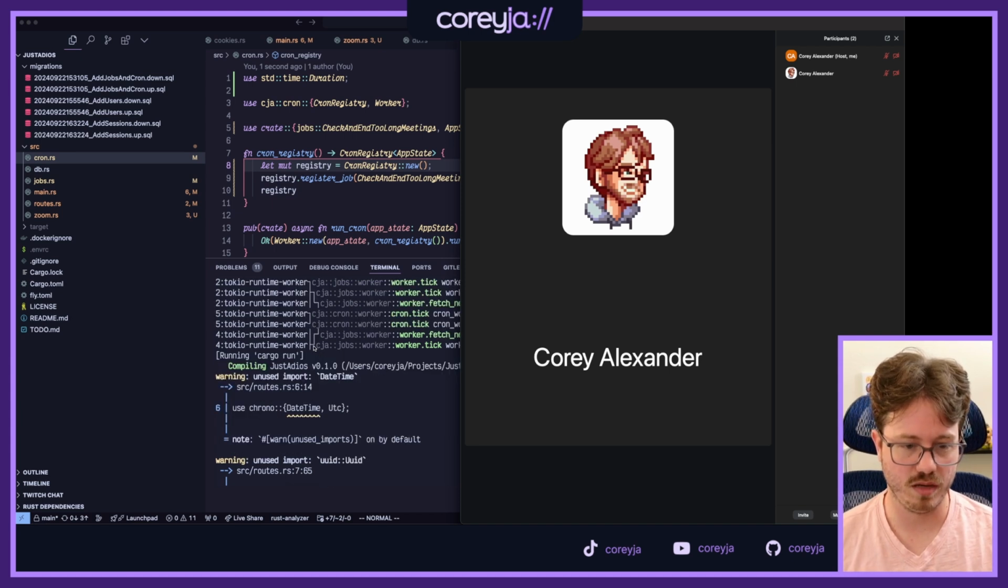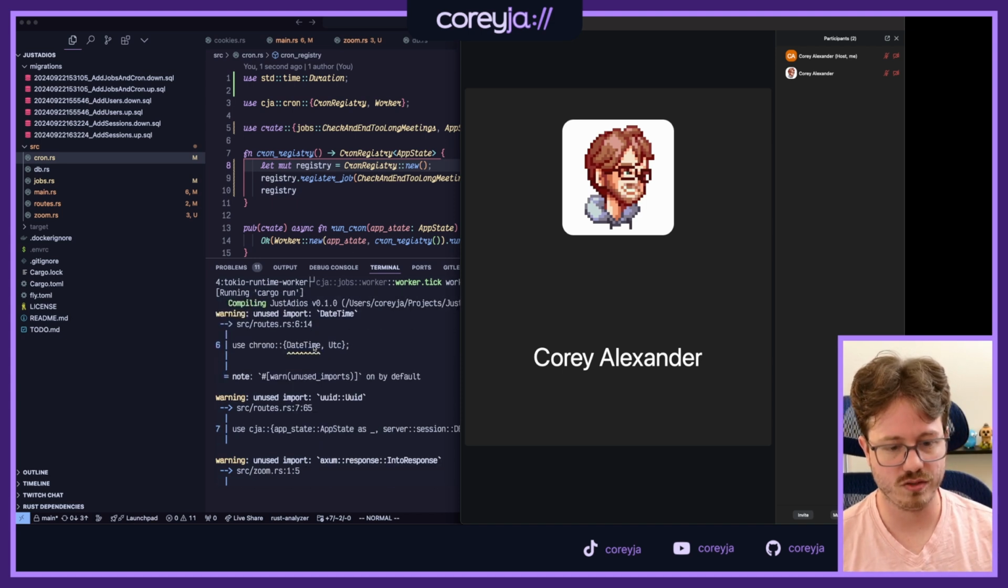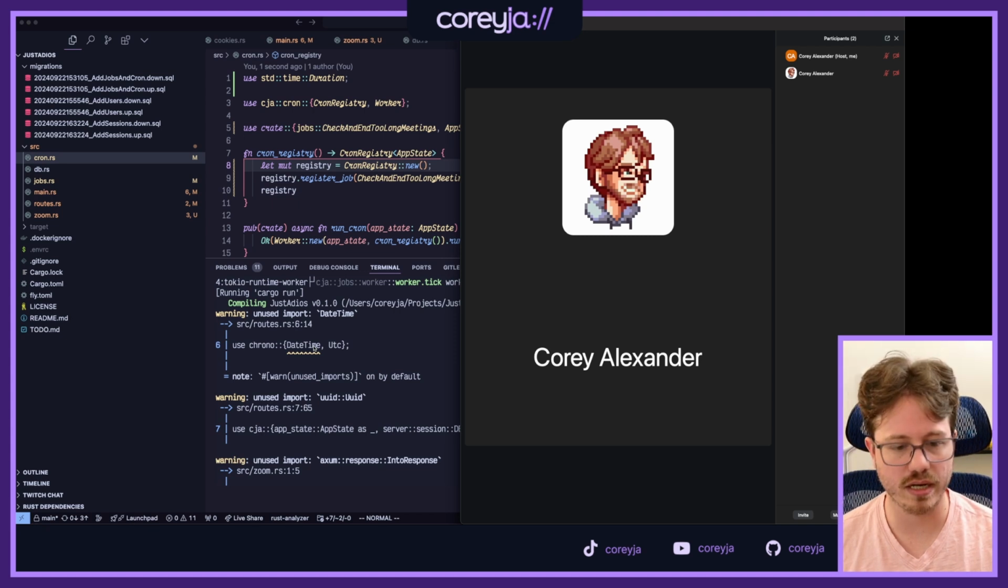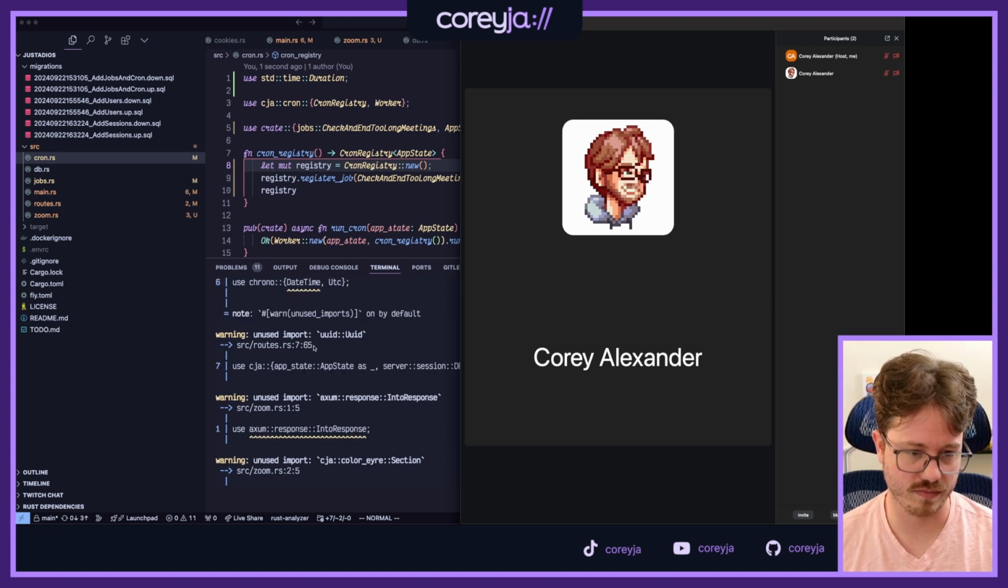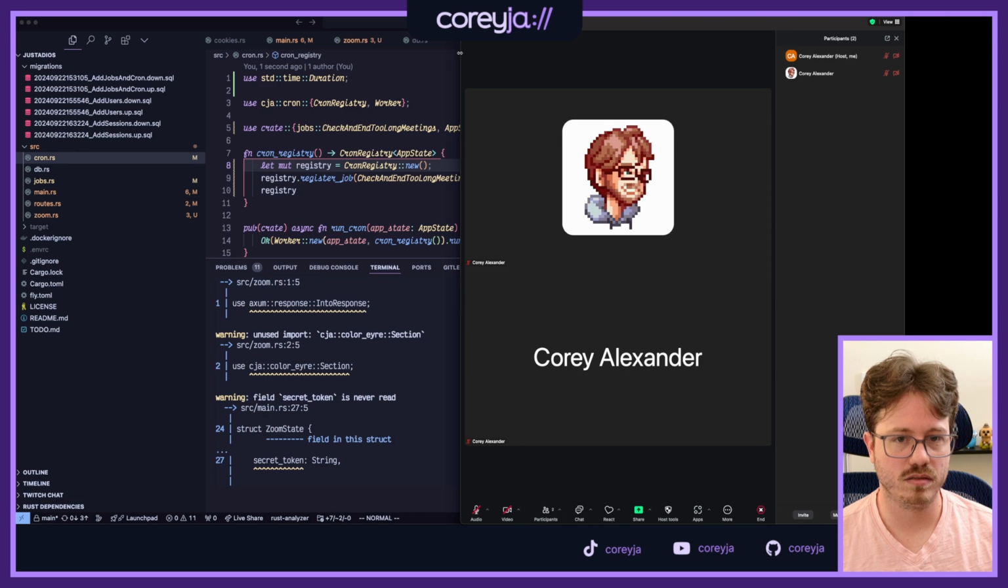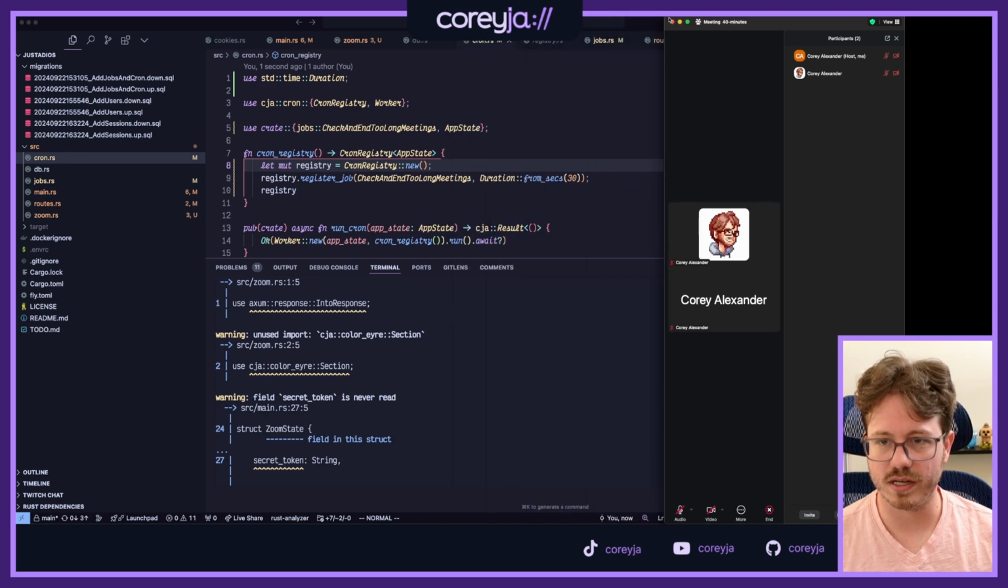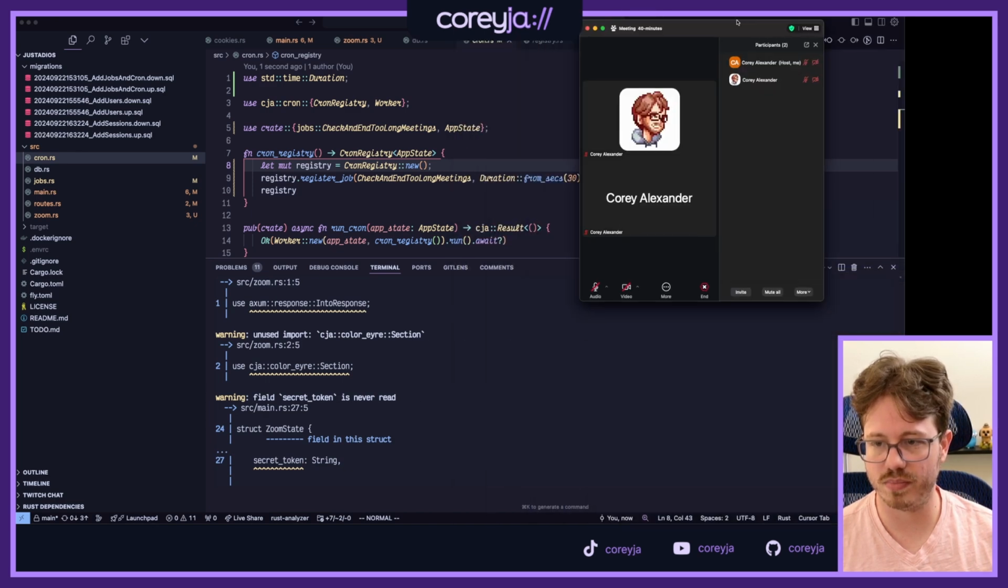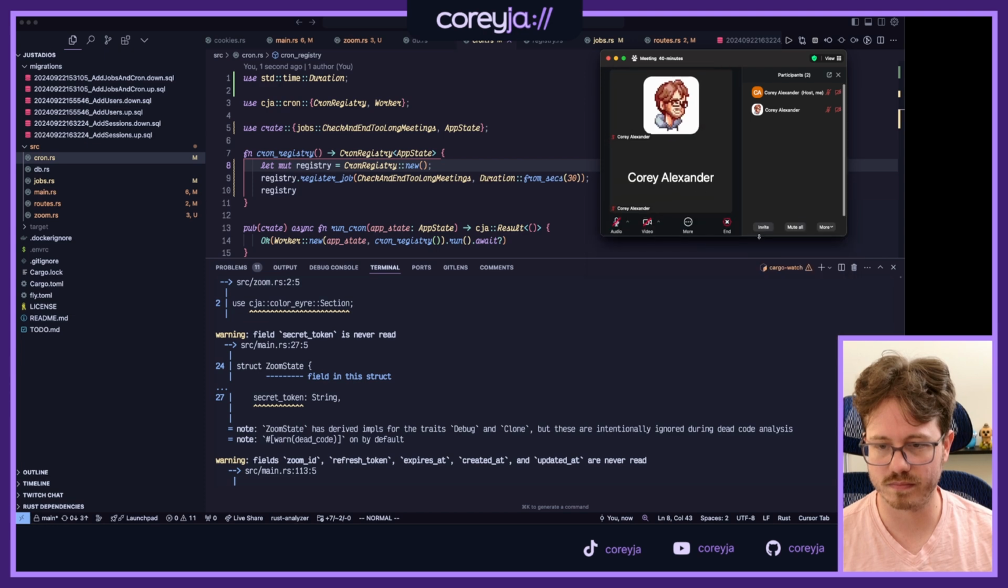Because crons are enabled. And if things work, this should just go for every user and end all of the meetings. It's taking a while to compile. I can make this smaller. It doesn't need to be taking up half the screen here. We can just plop it into the corner a little bit.